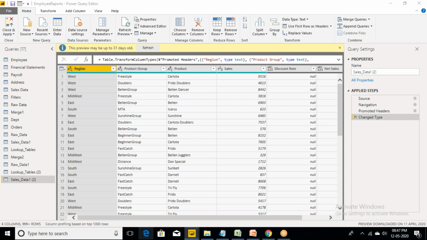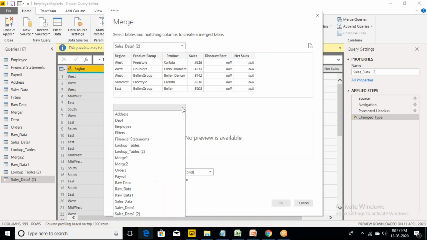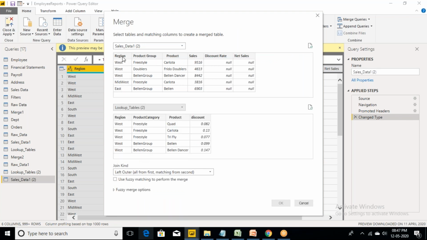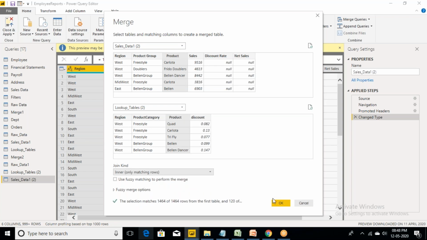Let me take the left table as sales data, and the right table will become the lookup table. Let me take the lookup table, and the common column is reason with reason. So three joining conditions I am writing: product category, product group with product category, product with product, and the join type I am going to use is inner join. Let me click on OK.